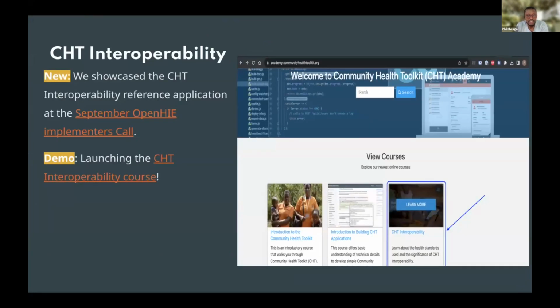So for interoperability, we showcased our work, the reference application, in the September OpenHIE implementers call. It was quite successful. There's a link there. I am sure the community team will share the slides here. You can watch the video. We got quite some good engagements there. And yeah, you're welcome to review our repo. All those things will be shared as we share the slides for this call.